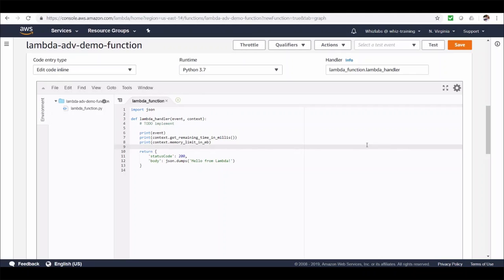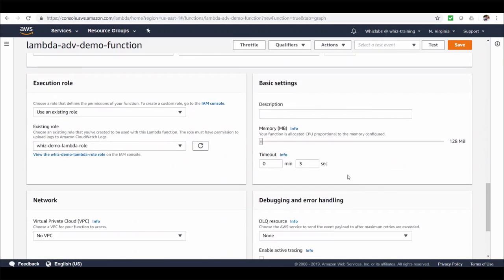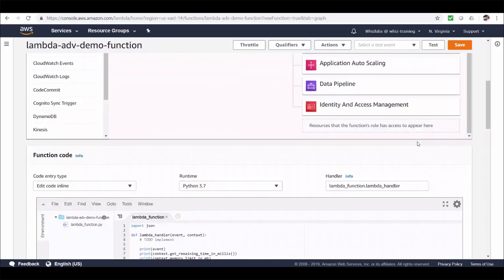All right, I'm trying to print the event and the context method and property from this Lambda function. So let's quickly run the function and see what it prints. And before that, let's modify the memory and the execution time so that we can see if the printed values are correct. Let's set the time to some 2 minutes and set memory to 1408 MB. That's a random value I picked. So let's save and hit test.